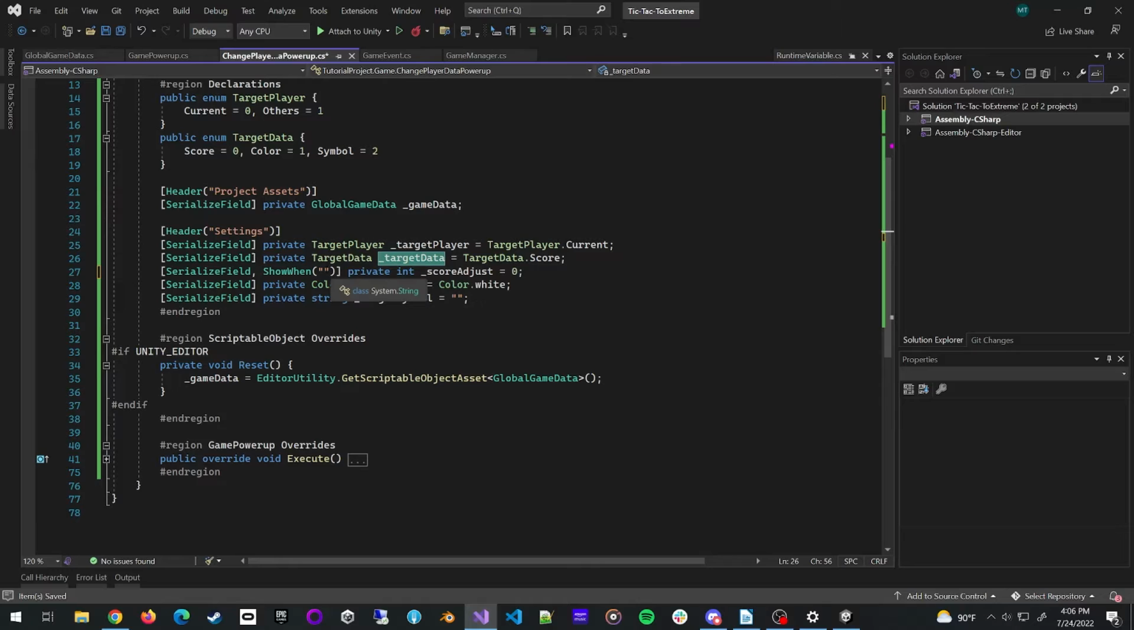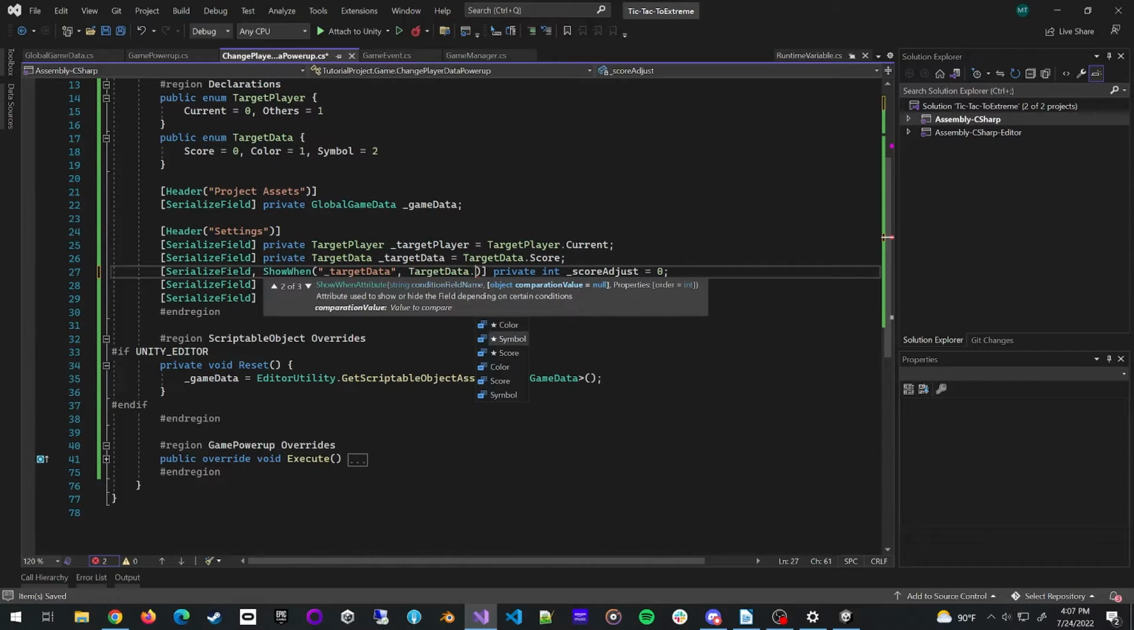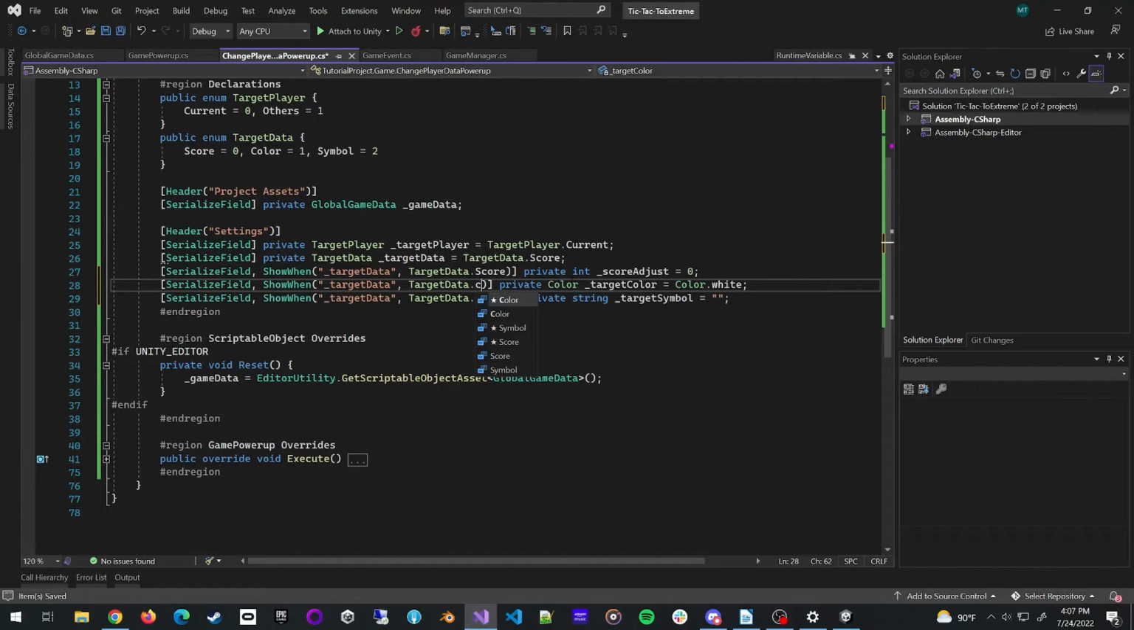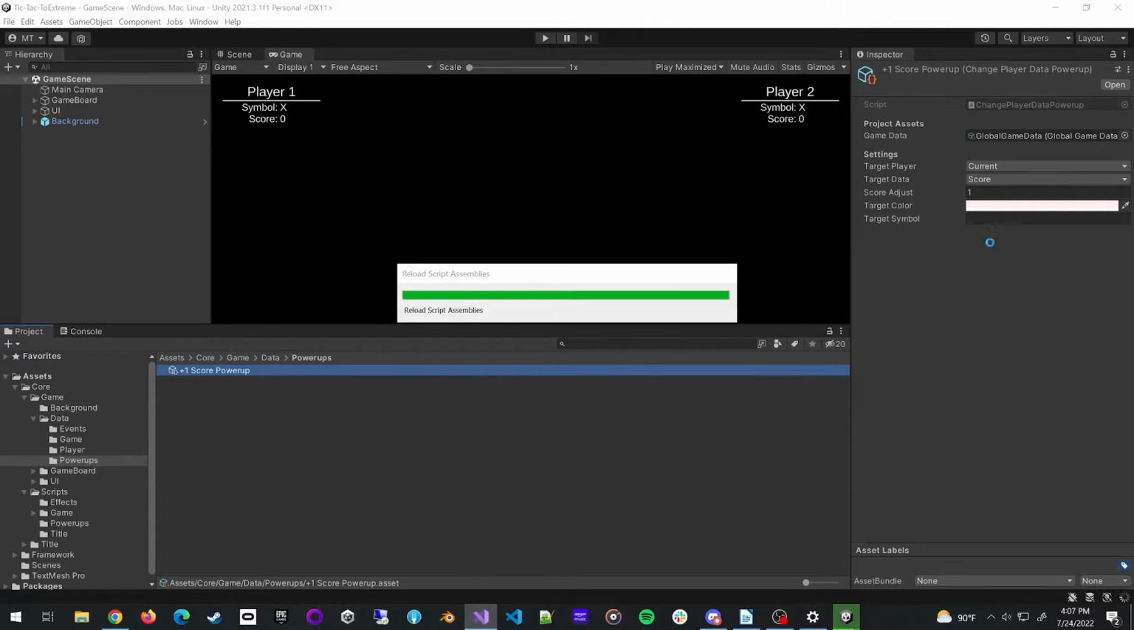So the way this works, you specify another variable that's in the class somewhere. So target data. And if it's a Boolean, then you can just leave it like this, and if it's checked, it'll show up. But for something like an enumeration, you can actually say, oh, if target data equals score, then show this, right? And we'll copy paste this. We'll do color and we will do symbol. All right, I'll save that, jump back over to here, and we should see those disappear.